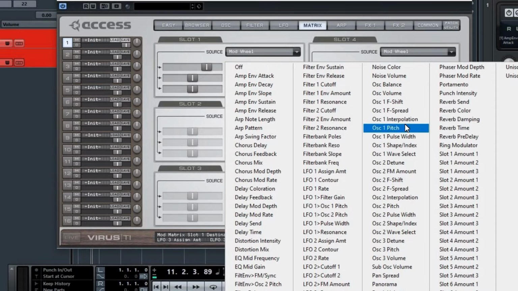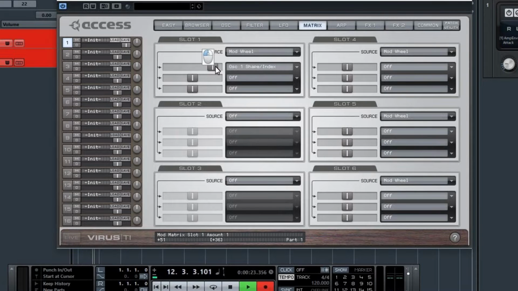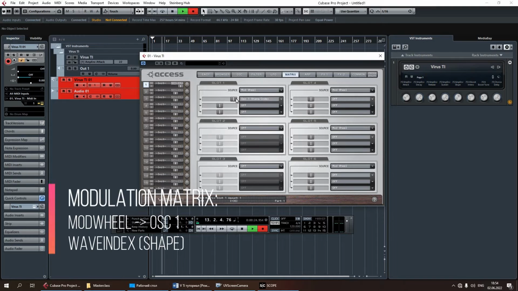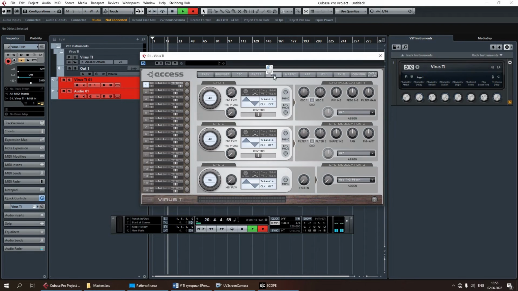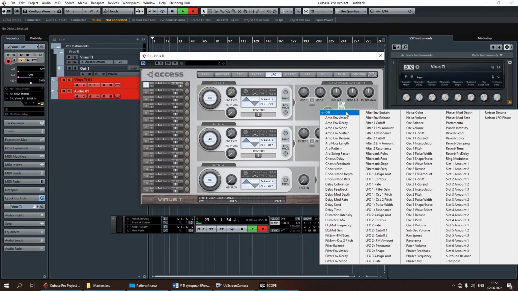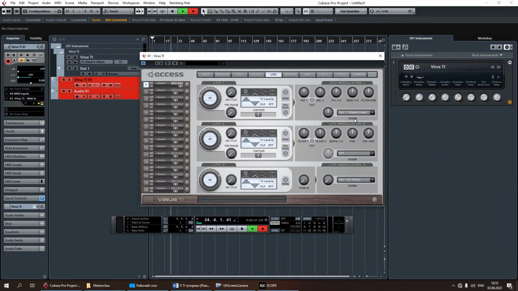Wave index modulation can be set to the modulation wheel. You need to enter the matrix section of your Virus TI synthesizer and set the mod wheel as the source to modulate oscillator 1 wavetable index. But you can also assign an LFO parameter to be responsible for the wavetable index. Thus, we get an inspiring multifaceted sound.